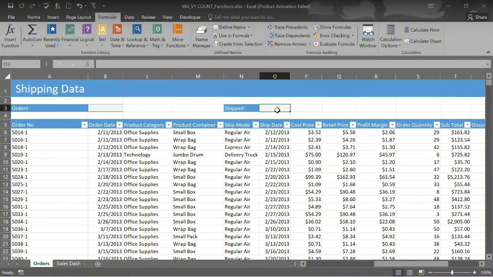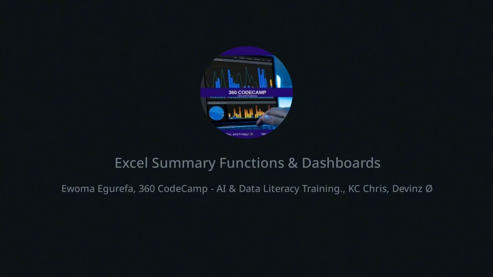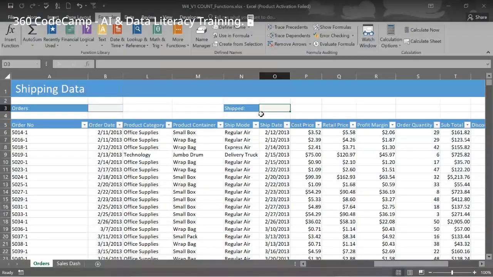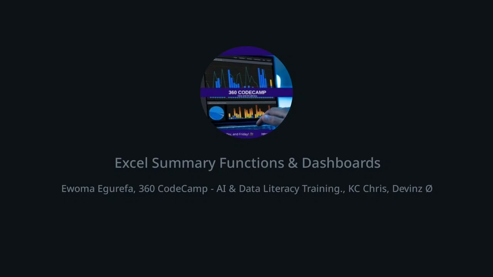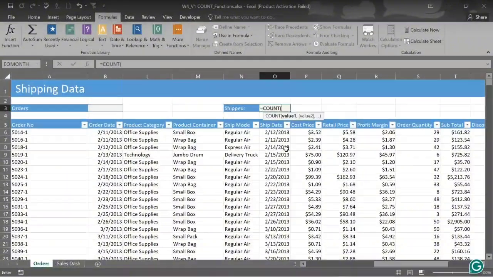Now I've clicked on this cell here. Then I will type equals count. That's the first function we want to do. Now, instead of dragging to select the columns, I'll just say count, then start typing the name of the name ranges that we assigned.